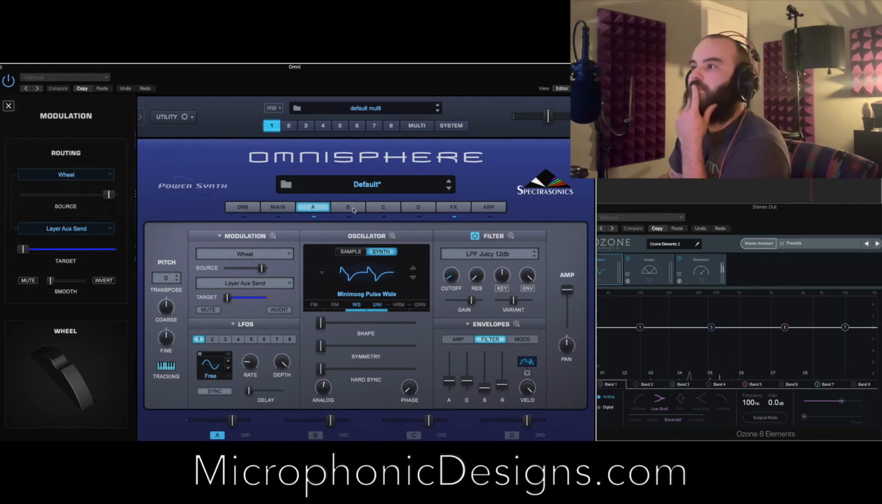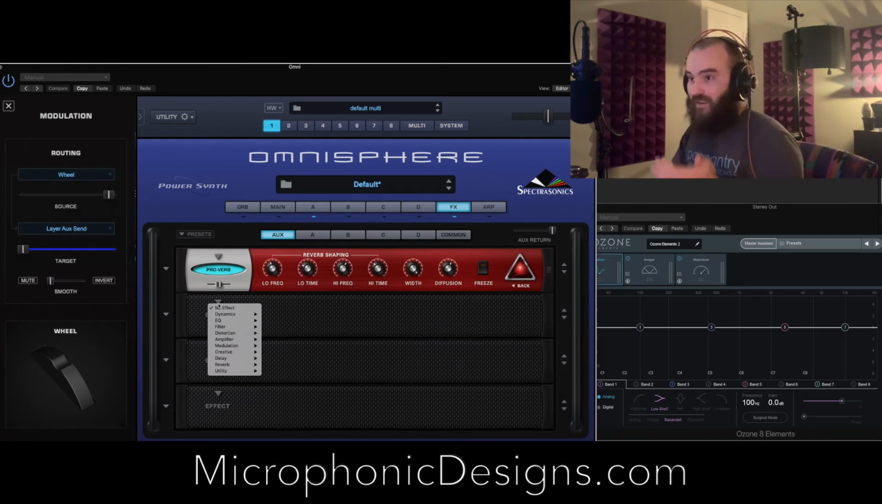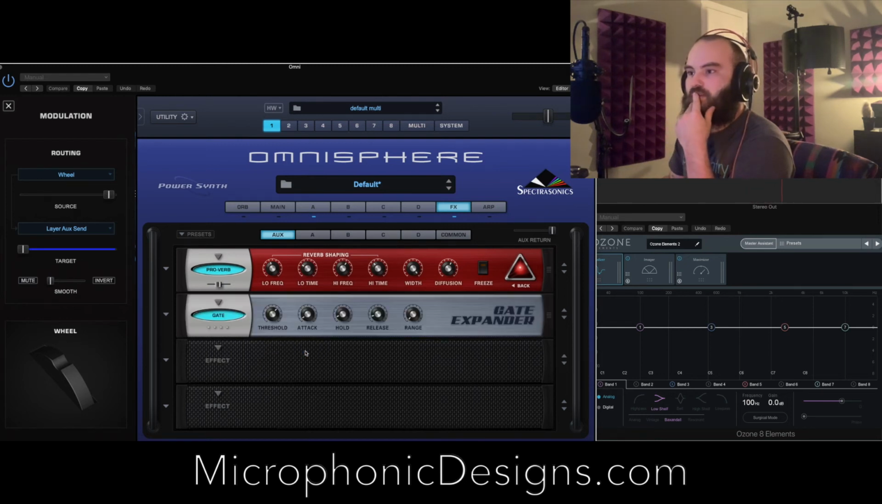Now, I wonder if we can do some stuff over here. I wonder if there's a way to gate the reverb almost, so that it's only sending sound, like we only hear the reverb when the amp envelope opens up. So let's see, utility, we'll probably need something from the dynamic section, I imagine. Yeah, and let's see, gate expander, this might do it.